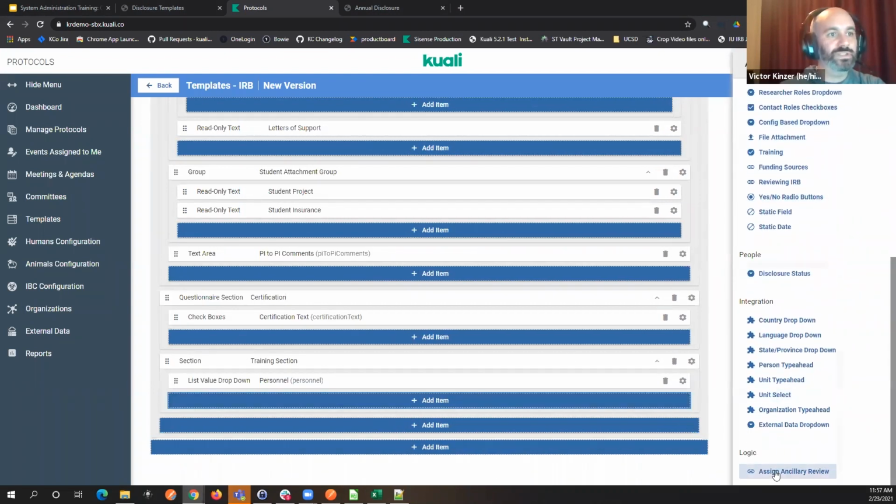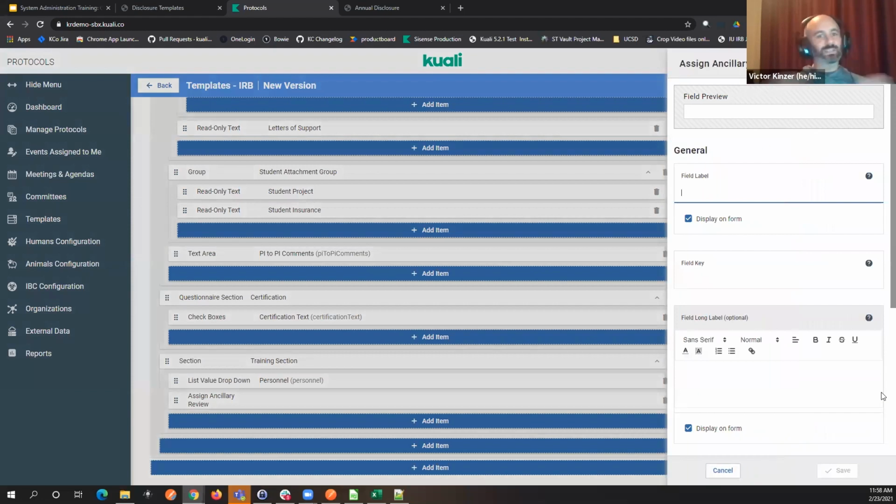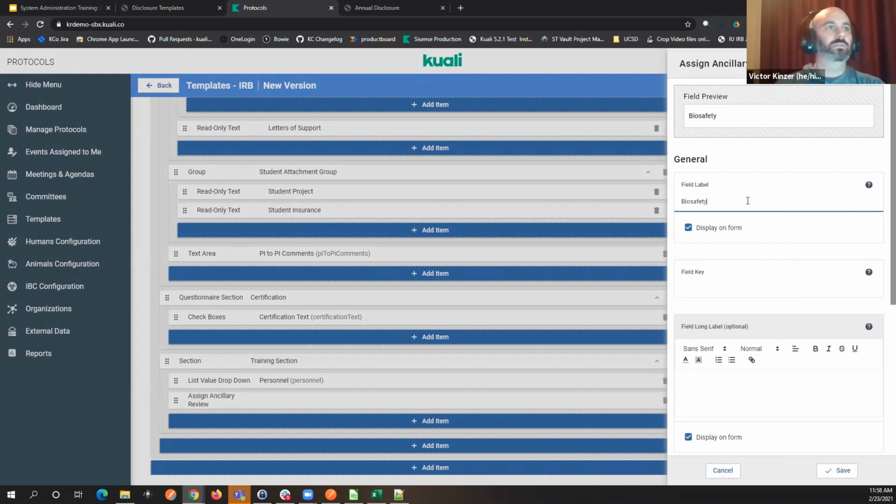So we have this new gadget down here under logic called assign ancillary reviewer. Again, this isn't working yet. We have the ability to configure it, so I can show you what this is going to look like. This will be coming out a little bit later this year. This is going to allow you to set up logic in the form to define when an ancillary review could be assigned. So I can come here and say biosafety.